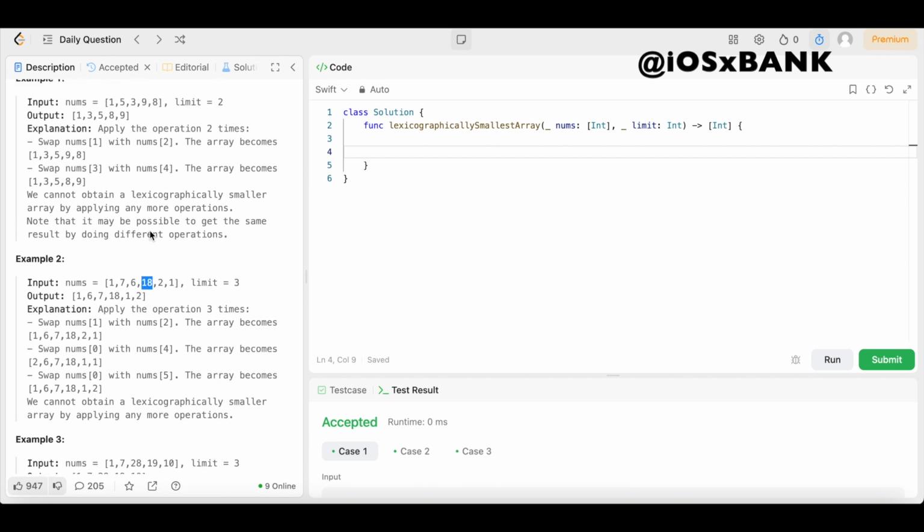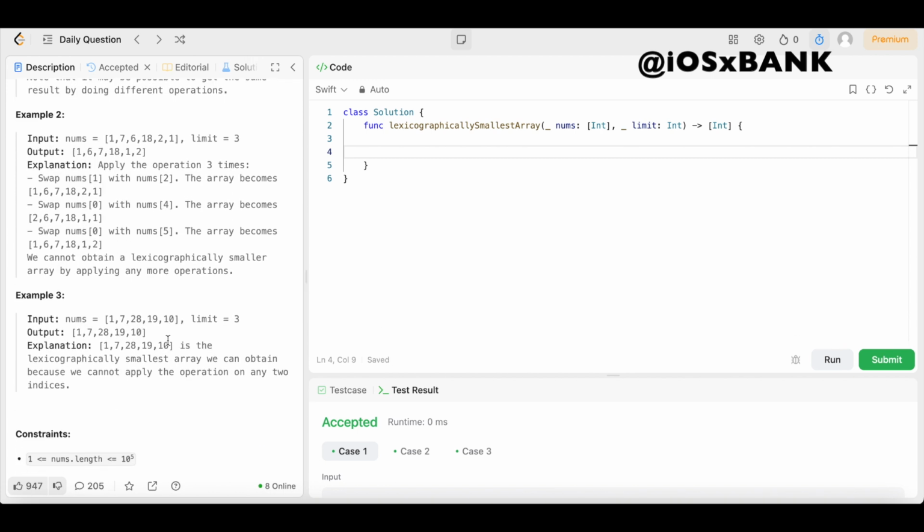And that's important because now you see it's not as simple as just sorting the array, right? It's not always going to be just sorting the array if the difference between two elements ends up being greater than the limit. So that's why this 18 stayed the same. We were able to swap all of the other elements though, which allowed us to get this output of 1, 6, 7, 18, 1, and 2, which is the smallest possible lexicographically array that we can create. So let's look at example 3.